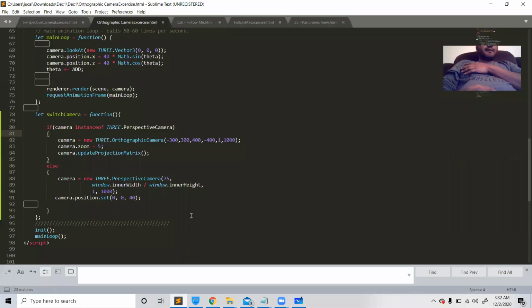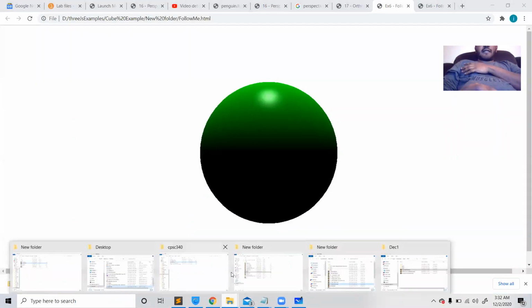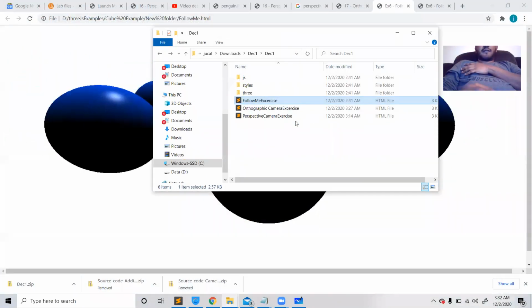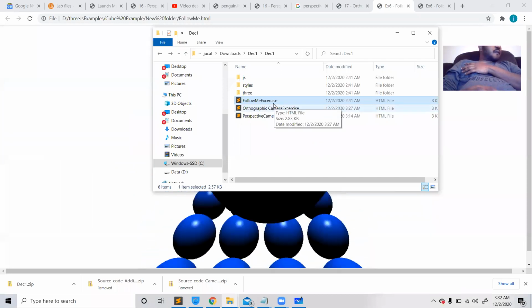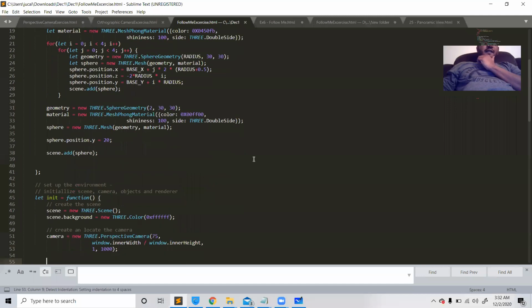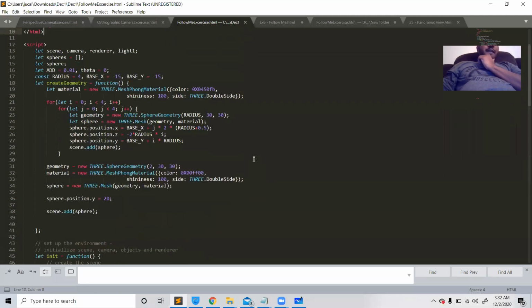Okay, let me just write this code. So let me open that exercise. Where is that? Download. This is the one, right? So the follow me exercise. Here I have created the spheres, and this code you can read. Added the sphere. We have a big sphere, and then we have an array of spheres. You see the code, spheres and then the big sphere.